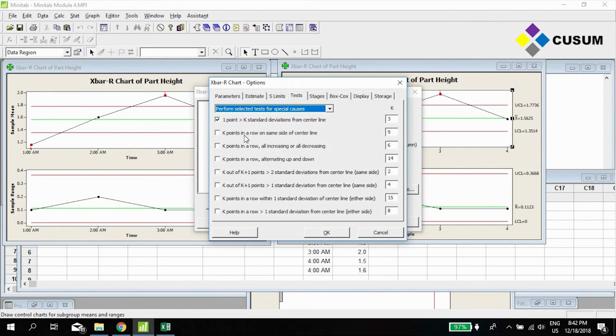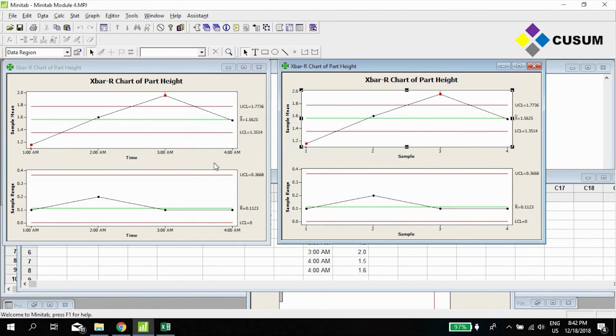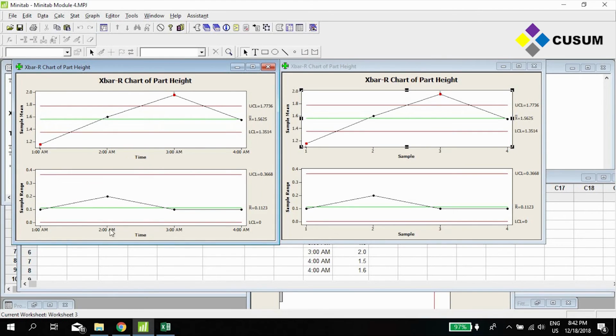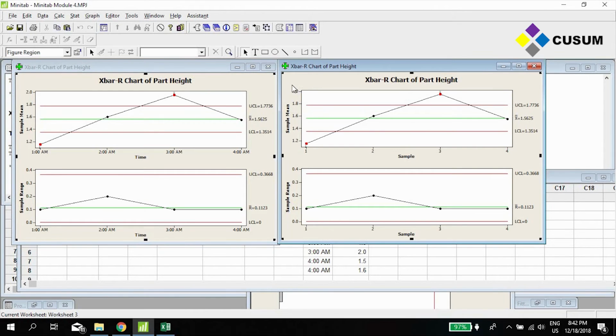You can also test for a number of points on the same side of the center line, and you can select how many points are considered adequate for you. So you can type that in right here. Now, your X bar R has 2 parts. One is the mean and one is the sample range, but we're not going to get too much into detail, okay? If you have any questions, feel free to watch my additional videos.